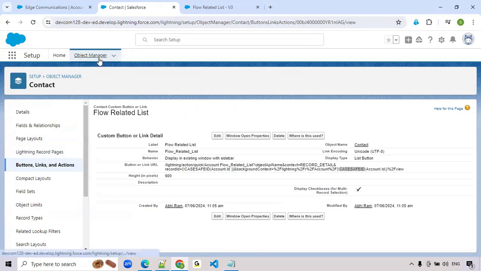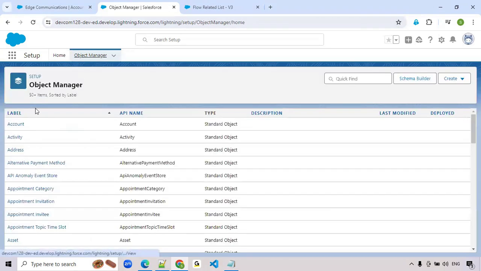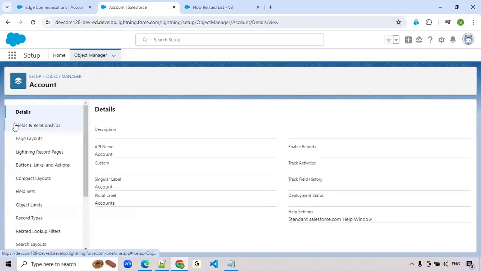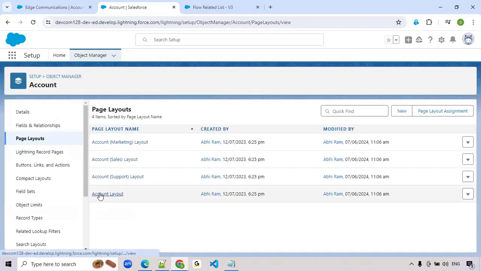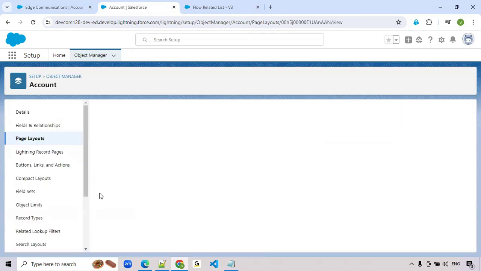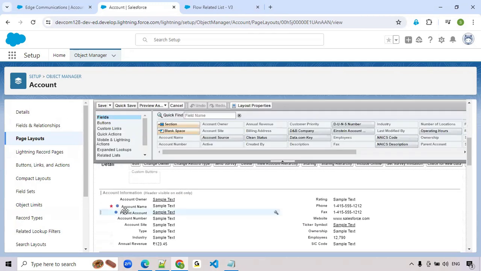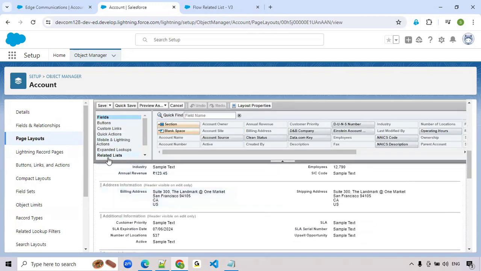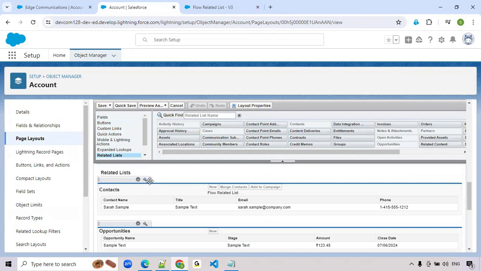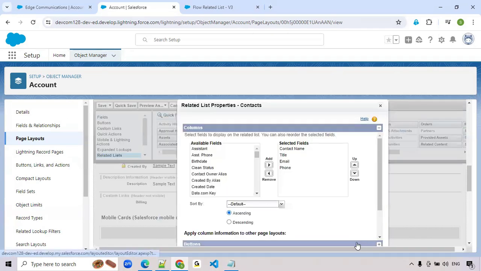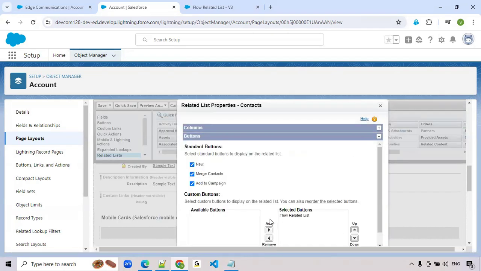again go back to the account object. In the related list, we need to add it now. Go to the accounts, go to the page layouts, and in whichever page layout we require, we need to add the button. Go to the related list in the contact, right? So click on the gear symbol, click on the button here. So these are the simple steps to call our flow.